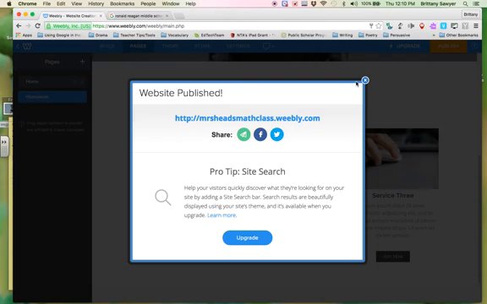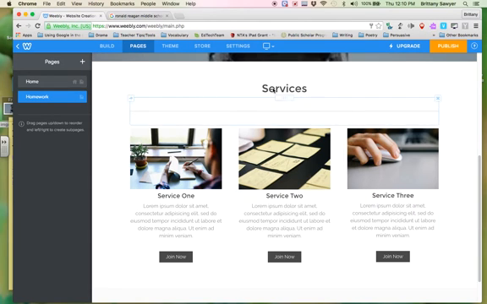And that's how you add a page. And I published it so that it's there online and it's done. I always publish after every change I make so that I know that it's saved.